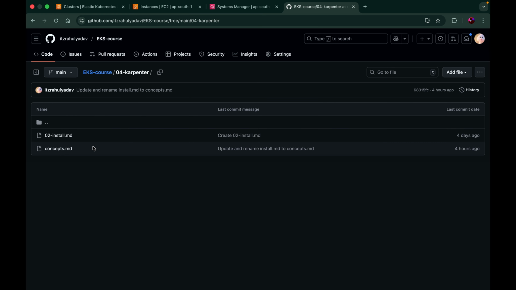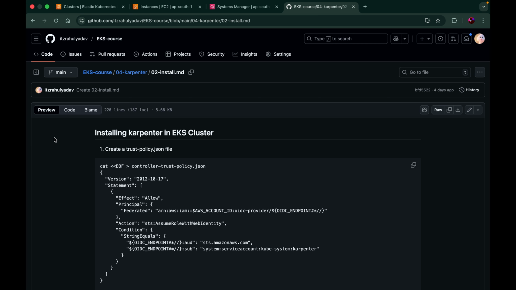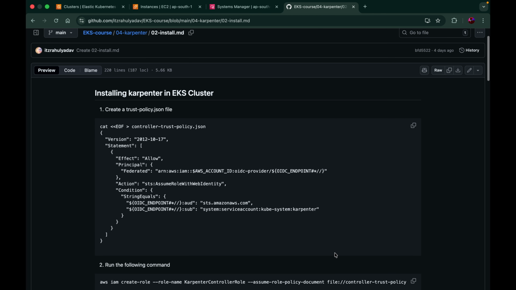Okay, so I've mentioned all the concepts in this file called concepts.md. If you want, you can just go and check it out. But I'll just open this file which is called install.md, where I've mentioned all the instructions. So let's follow the instructions which are mentioned in the notes.